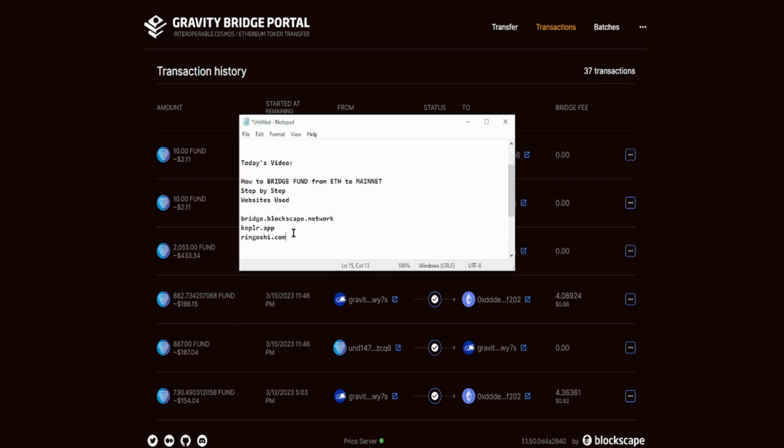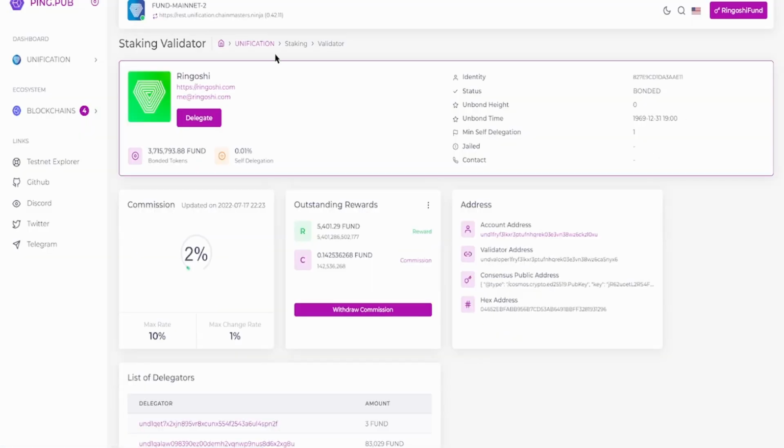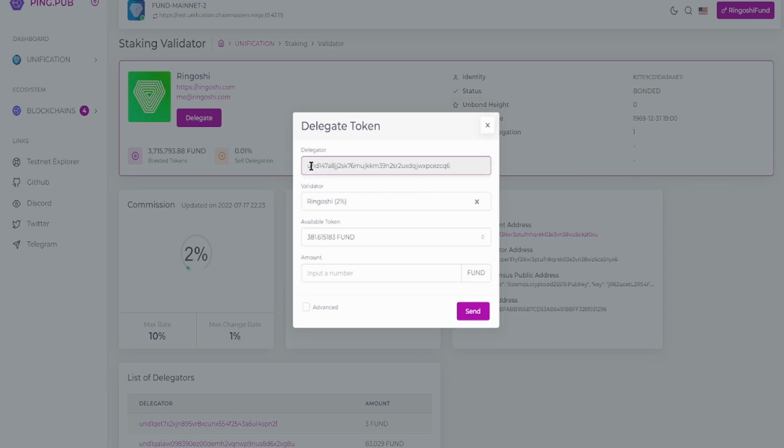Something I forgot to add at the beginning is on a fresh keplr wallet, unification is not loaded and you won't have a unification address. The easiest way to get a unification address is to go to ringoshi.com. Once you go to ringoshi.com, it actually forwards to Chainmasters, where you can connect your wallet and it will auto add the chain onto your keplr. I have already done that, therefore I can't show you how that's done, but it would be as simple as clicking, say, the delegate button, because you can't click delegate unless your wallet is connected.